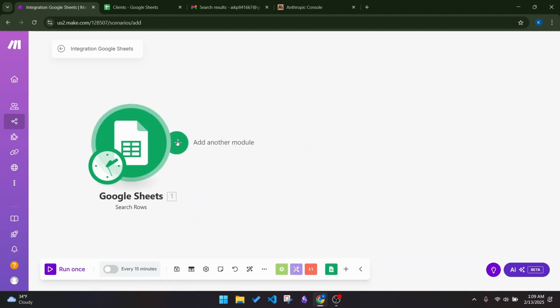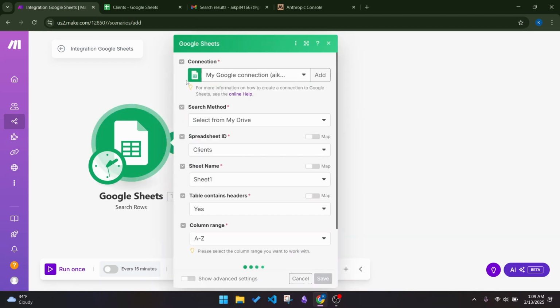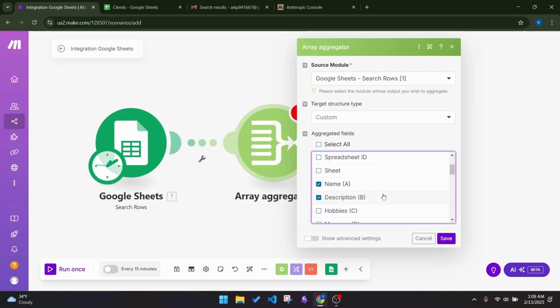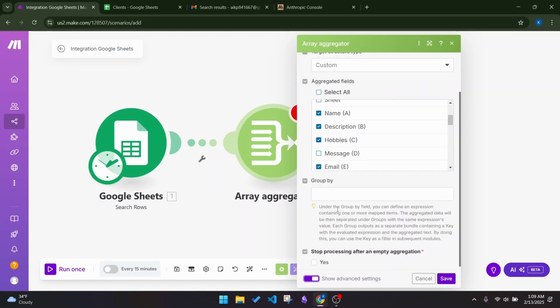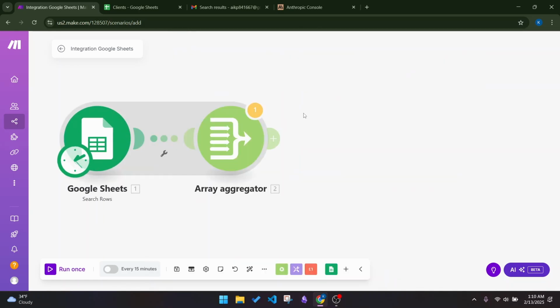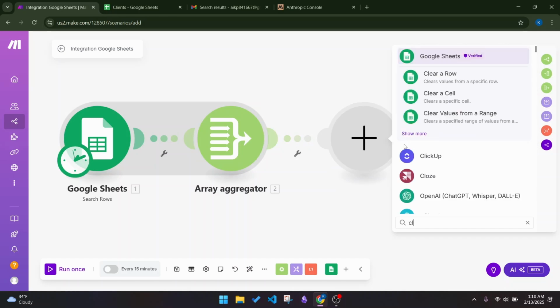Now in order to go through every row that we have filtered out, we have to use flow control array aggregator. We'll be using name, description, hobbies, and email. We'll need to show advanced settings, and we want to group by the row number. Now that we have this set up, everything after this is going to run for every row that we filtered out of the Google Sheet. With that in mind, let's go ahead and prompt Claude AI.